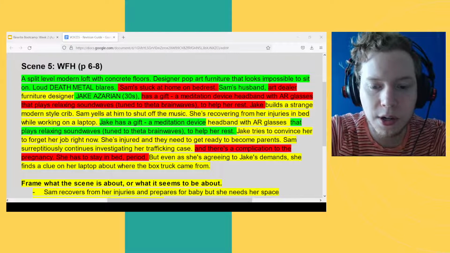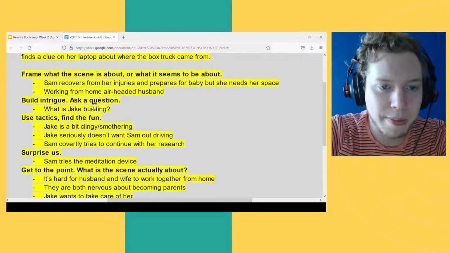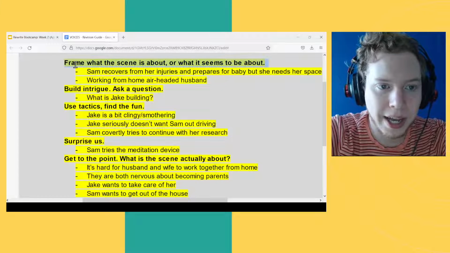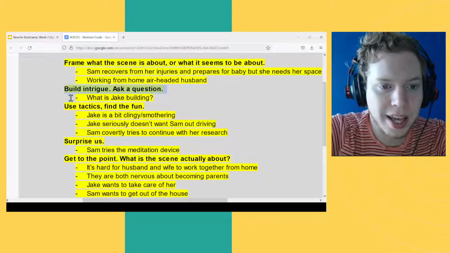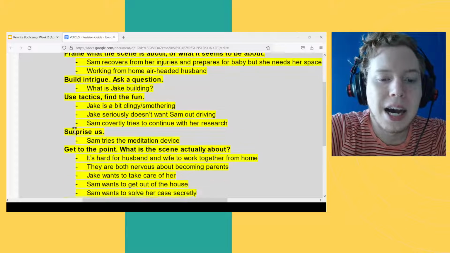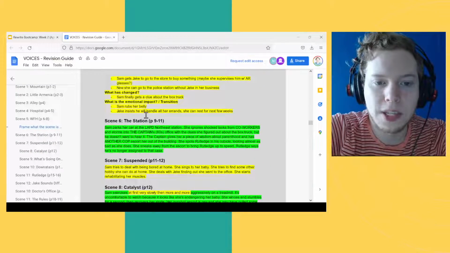And this little thing you've written out here, which is just how to write a scene: if you're struggling to make certain scenes work, you might want to write something like that, add some little templates like this. Frame what the scene is about, build intrigue, ask the question, use tactics, find the fun, surprise us, get to the point. You can use that to apply to sequences or just scenes themselves.